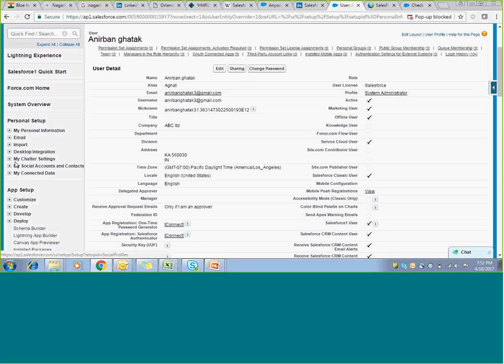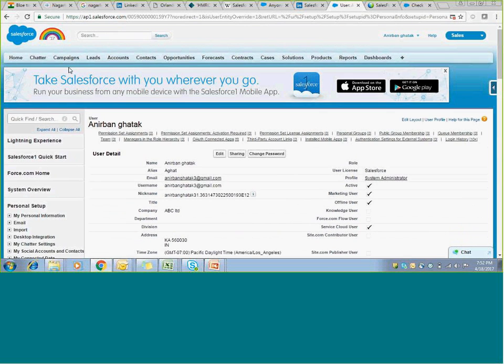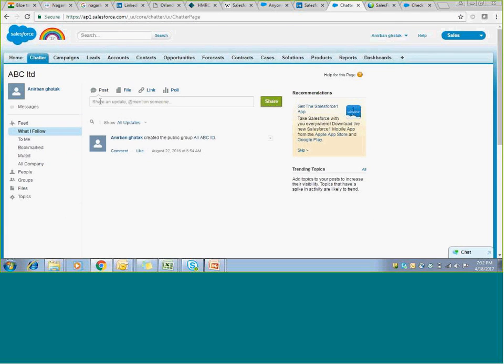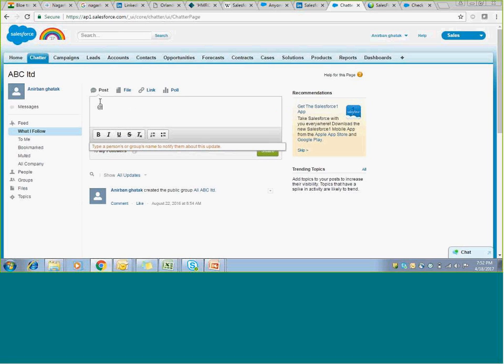There is email and desktop integration, and the chatter setting. Chatter is one of the most powerful tools. Right now, most of the information sharing happens through Chatter itself. I'll show all those details in my next presentations, in detail. I'll show you how Chatter looks. So this is Chatter.